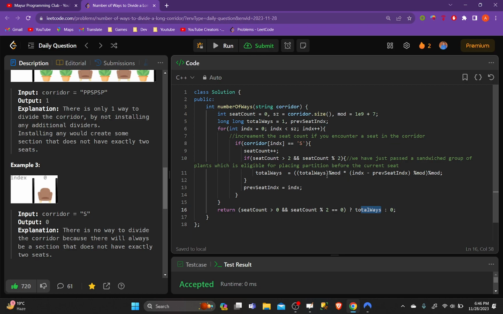Okay. And this, if you ask, is just modular arithmetic that I have used. And so, this is how we will be solving the problem.